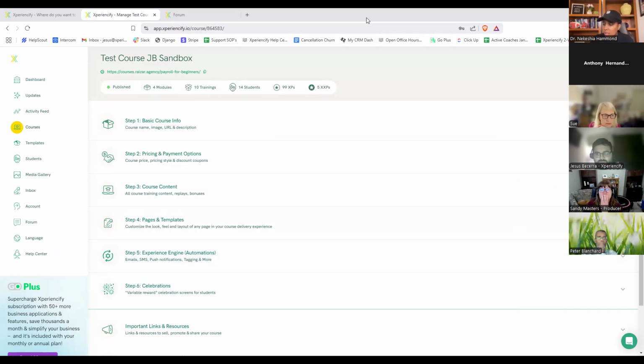My only other question was, is there an app that students can join to watch the course and all that on their phone? I thought there was, but I don't remember what it is. There's an app for XP. There's a mobile app for XP. The students can see their course in their app, or they can use the browser on their phone. But yes, there is a mobile app.